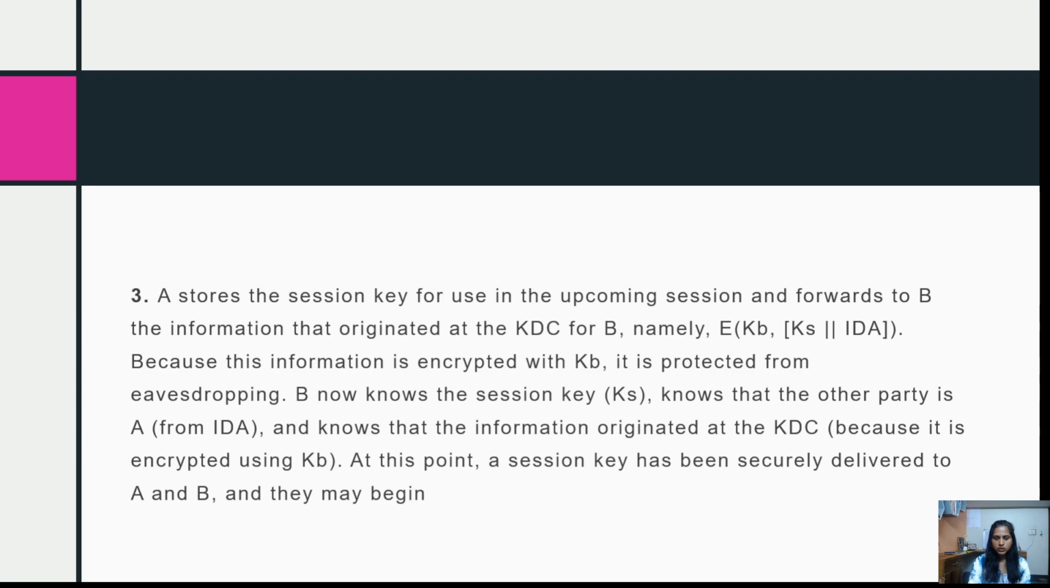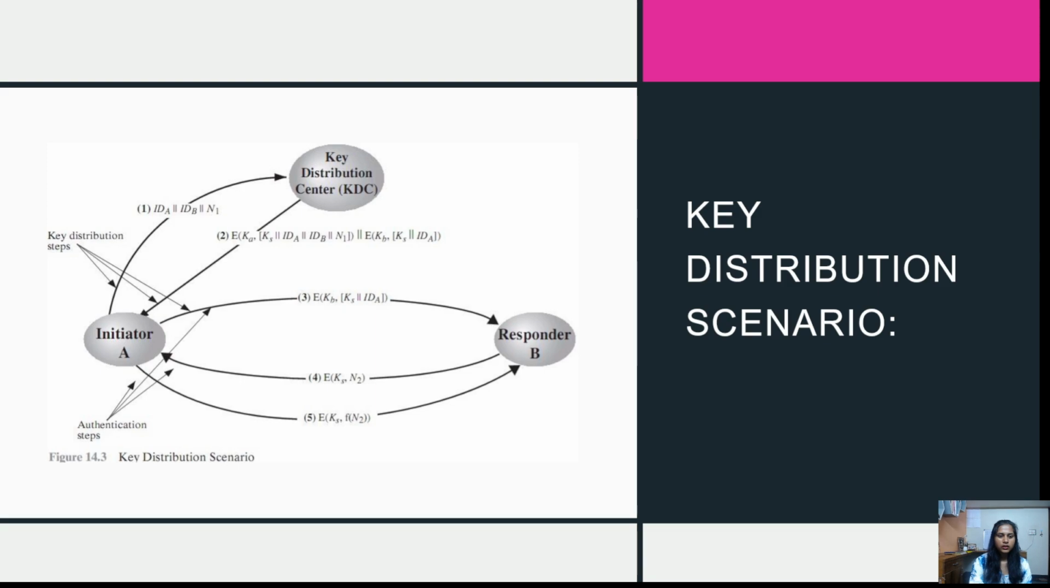B now knows the session key KS, knows that the other party is A from IDA, and knows that the information originated at the KDC because it is encrypted using KB. At this point, a session key has been securely delivered to A and B, and they may begin communicating with each other. So, in the third step, you can see that A sends a message to B, which has been encrypted by the private key of B, which was originally sent by the key distribution center, and the session key and the identifier of A.